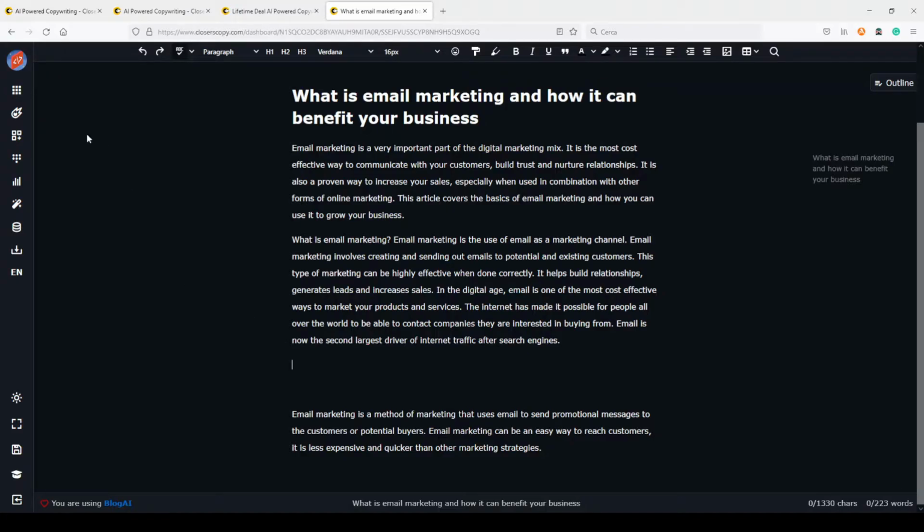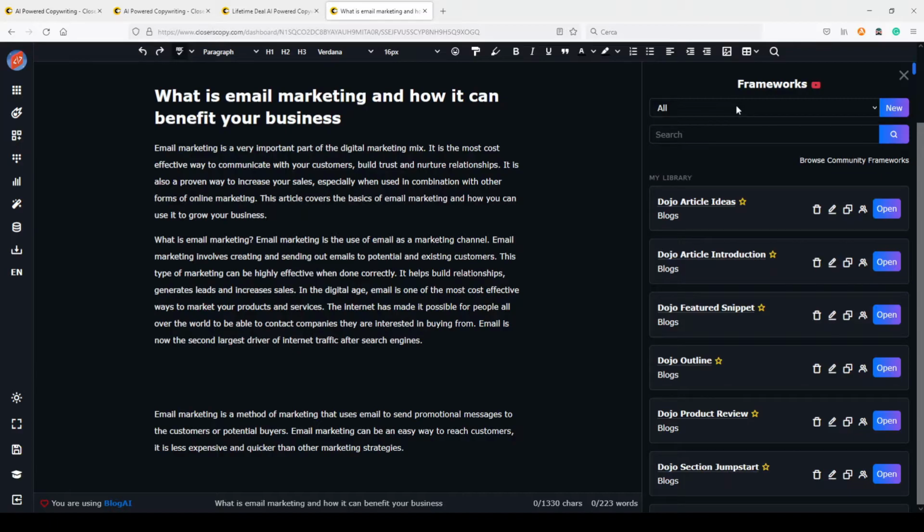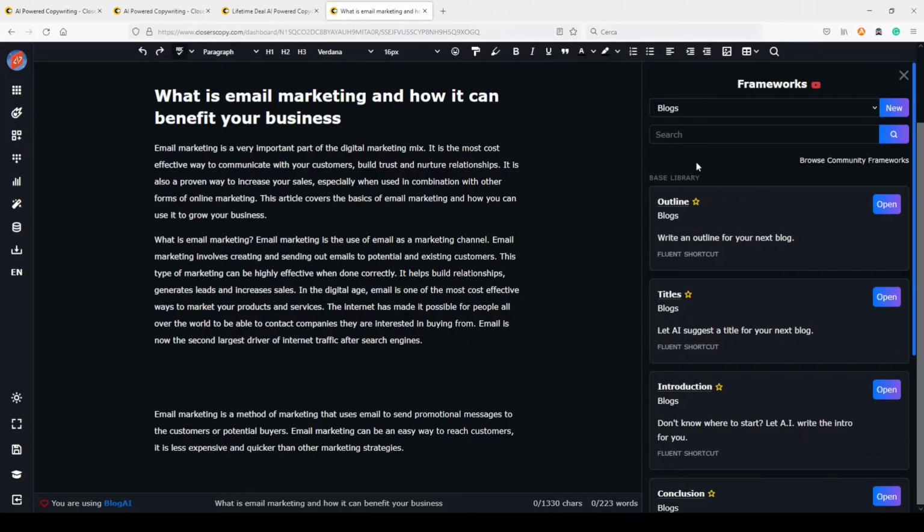Let's go, for example, in frameworks. Frameworks is one of the tools that ClosersCopy has. I open the frameworks. Here I can choose in a big list of frameworks. This is the base library. For example, I go into the blogs category in this case.